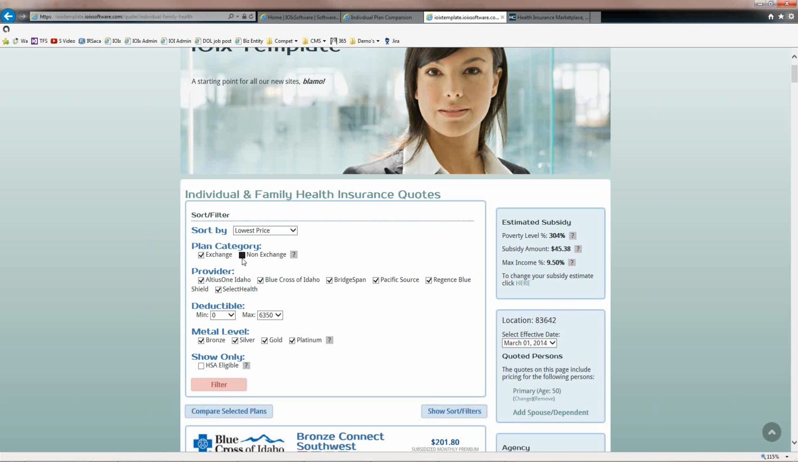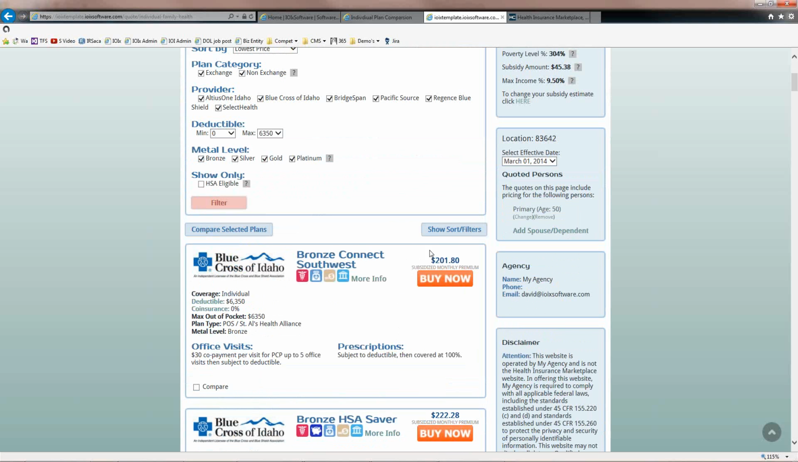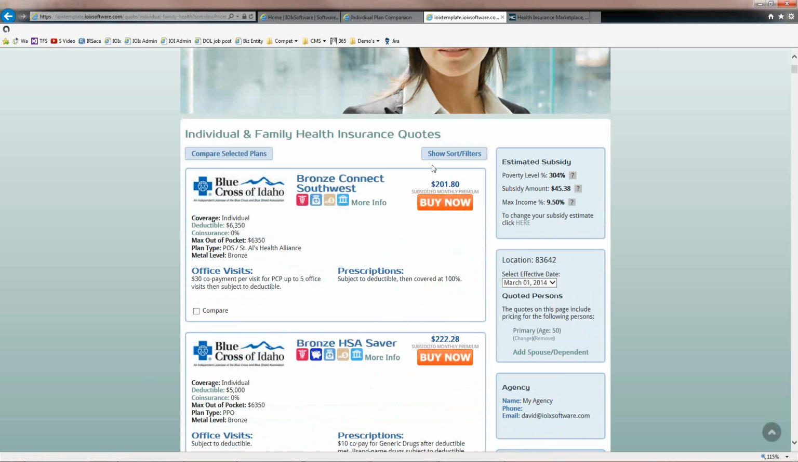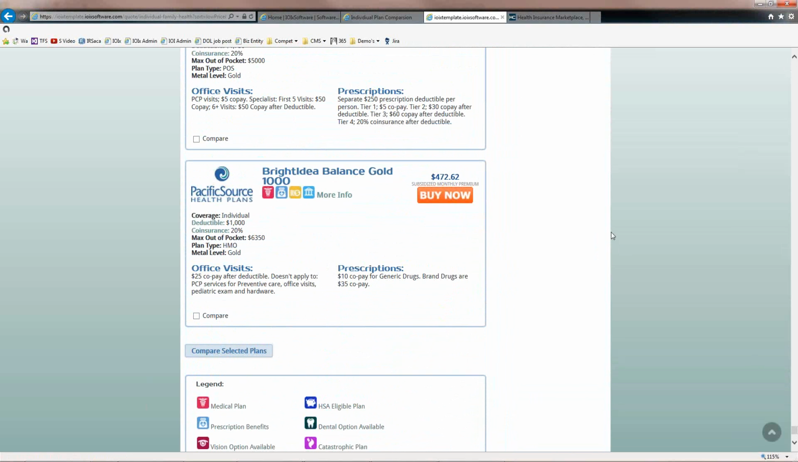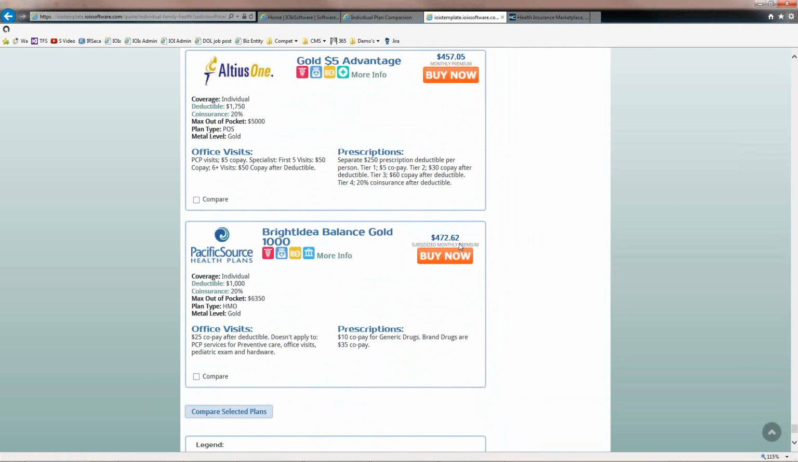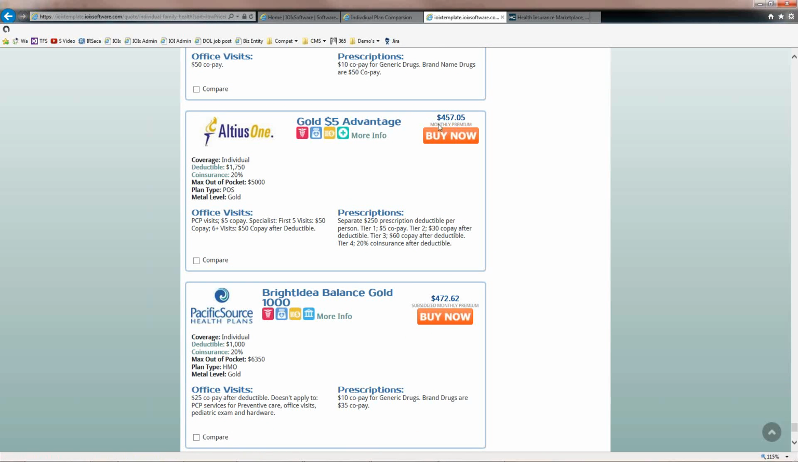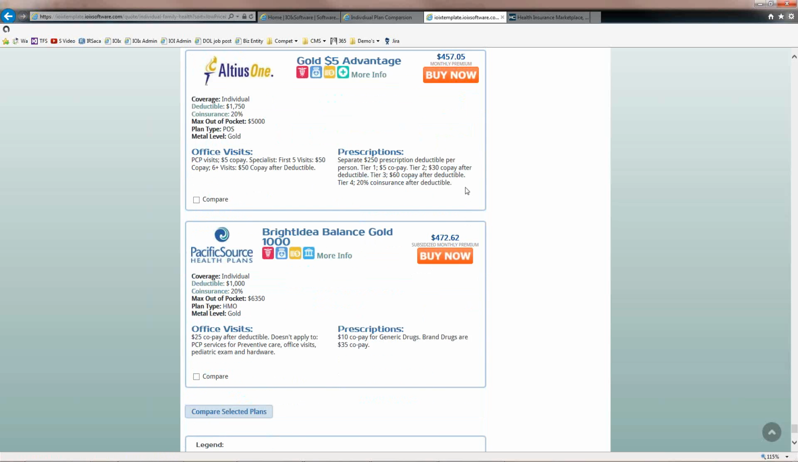So if I go into filters and I say I want to show both exchange and non-exchange plans side by side, click filter. I can always tell which plan I'm looking at in two different ways. If it says subsidized monthly premium, I know automatically that I'm looking at an exchange plan. Exchange plans are the only ones that qualify for subsidy. So down here at the very bottom, another subsidized plan. But this one right here just says monthly premium. Monthly premium indicates that it's a non-exchange plan in this situation, because otherwise it would say subsidized premium.